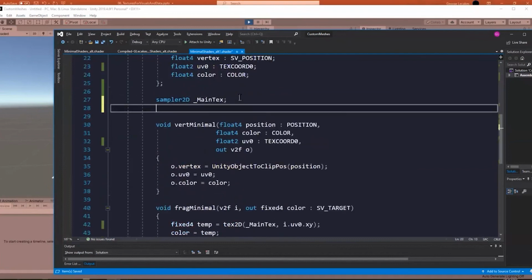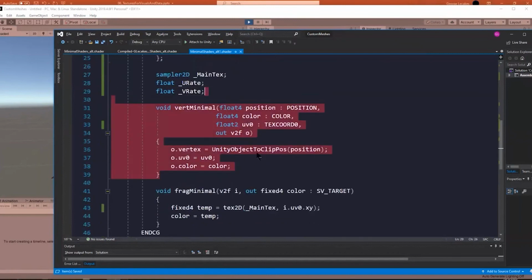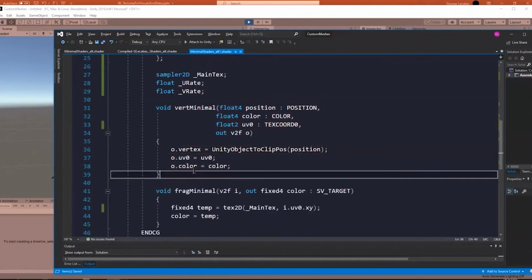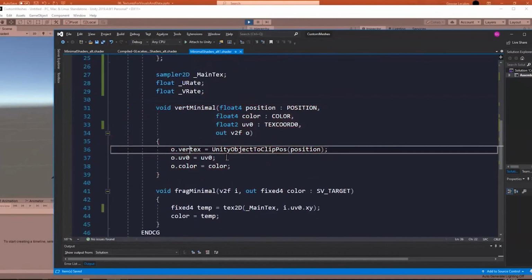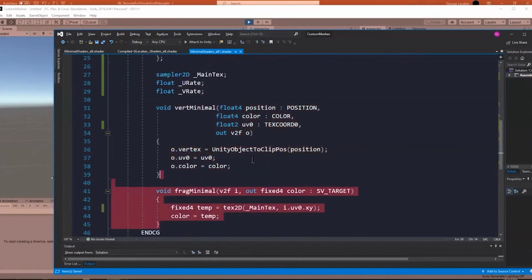So under our sampler, we do a float, and then we'll do U rate, and we'll do a float, and we'll do a V rate. Now we need to use these inside of our vertex shader. Once again, do it in the vertex shader, because unless you're doing nonlinear stuff, it's going to linearly interpolate the value for you. So why not do it in the cheaper area, which is the vertex shader, as opposed to the more expensive fragment shader?